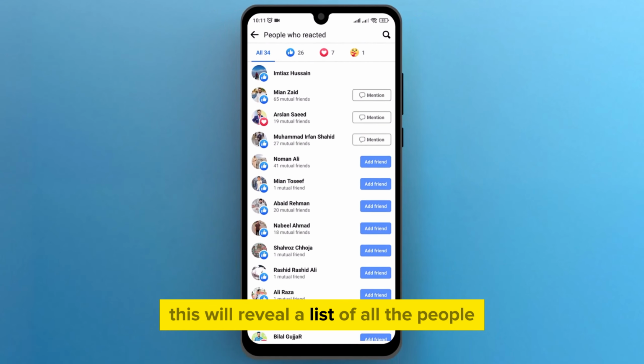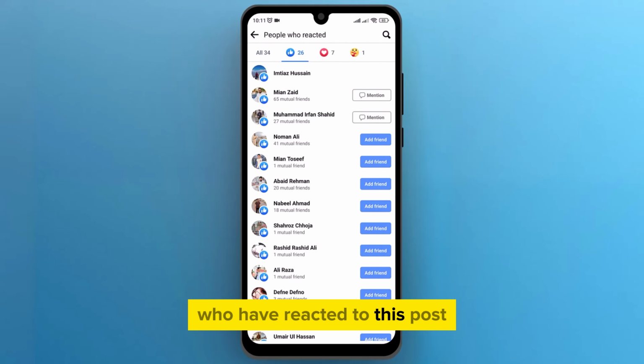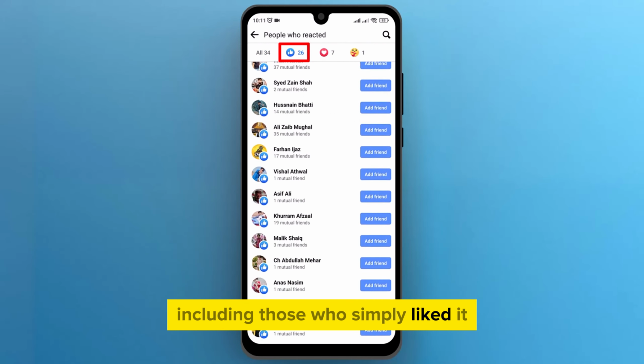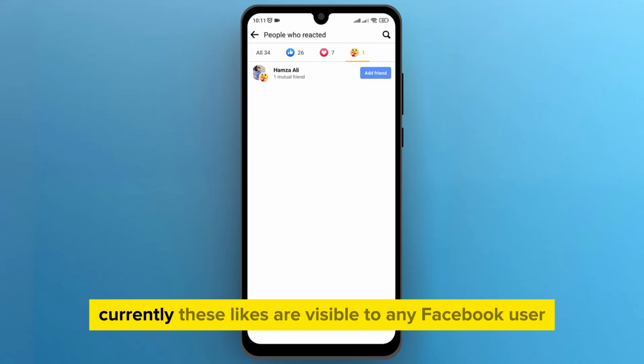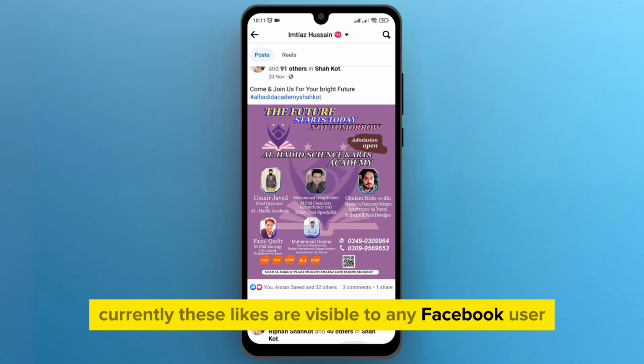This will reveal a list of all the people who have reacted to this post, including those who simply liked it, left a heart reaction, or used an emoji. Currently, these likes are visible to any Facebook user.